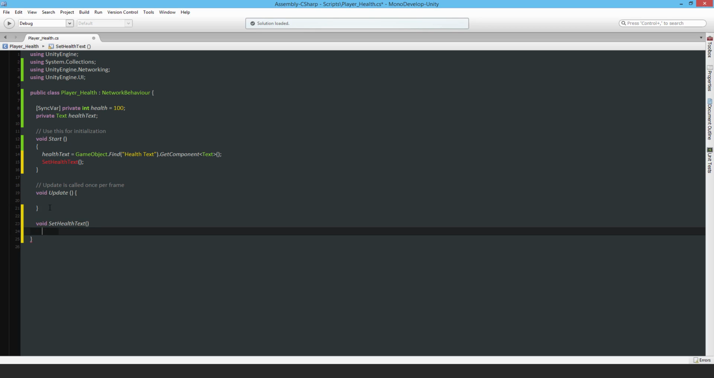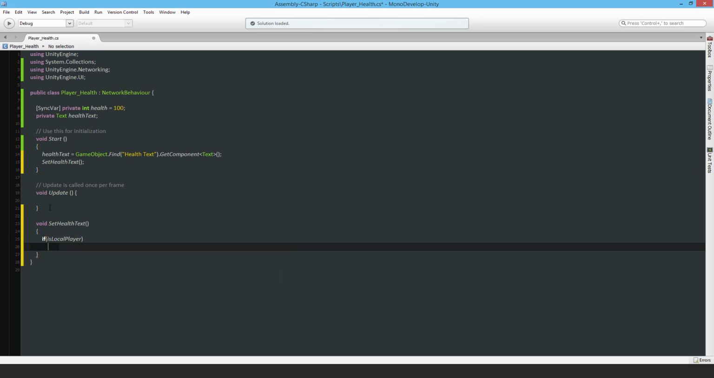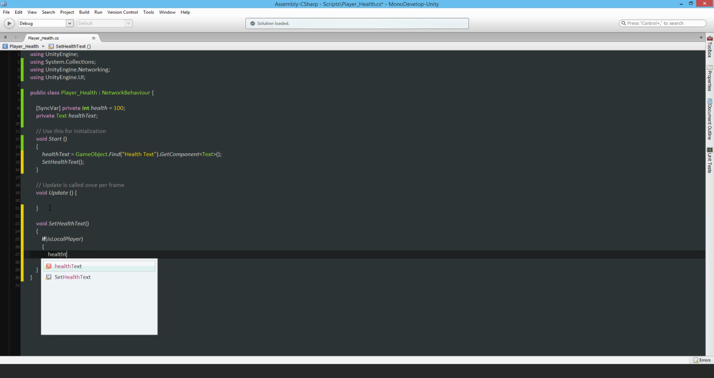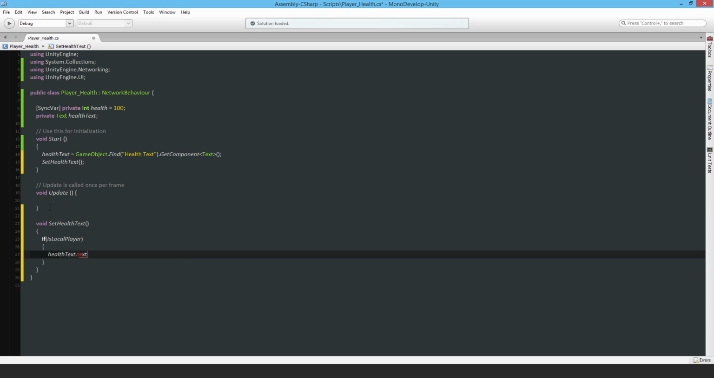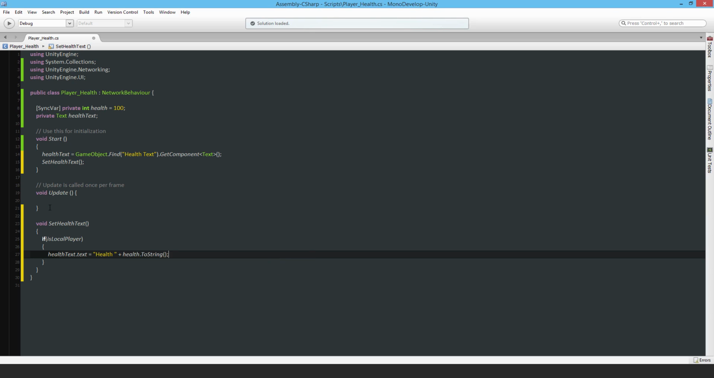Now, who should be setting the health text? Of course, only the local player. So I'm going to say if isLocalPlayer, then in that case, healthText.text is equal to "Health" and leave a little space, plus health.ToString(). All right. So that should print that to the screen.